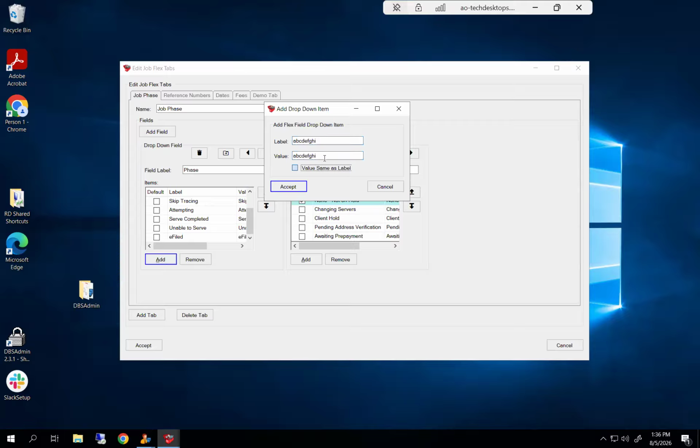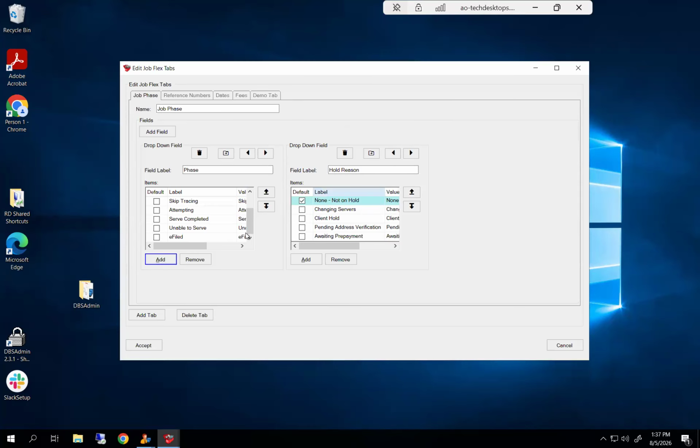If you want to have things be different, you can do that. If you change your mind and decide, no, I really just want the value to equal the label, you can click this back and it will revert to making the value equal to the label. So right here, here are the values and labels that I put together for this. And for all of these, I kept them the same.